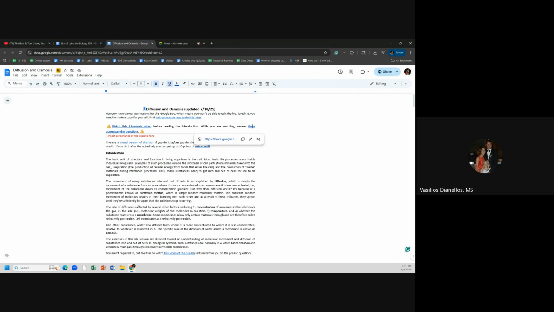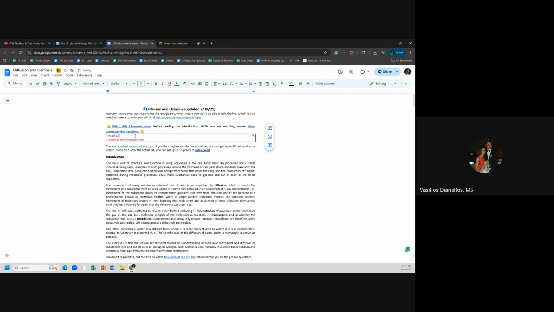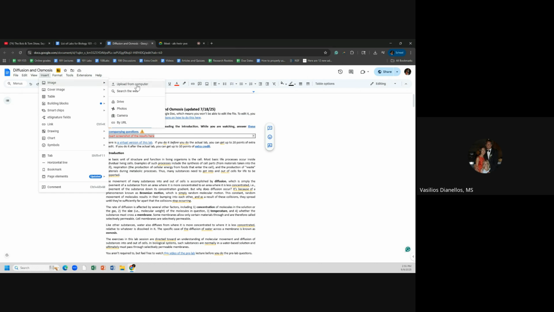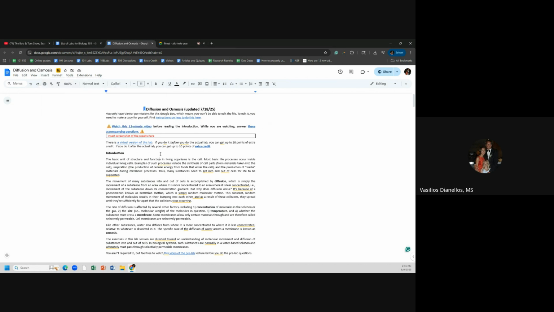It's going to show you your score. You need to take a screenshot. A screenshot could even just be you using your camera to take a picture of your computer screen. However you need to do it, take a picture of your results, highlight this little area right here where it says insert screenshot right here. Then you're going to go to Insert, Image, and upload it from your computer, or however it is that you want to get it onto your document here. And of course, if you need help, let me know.